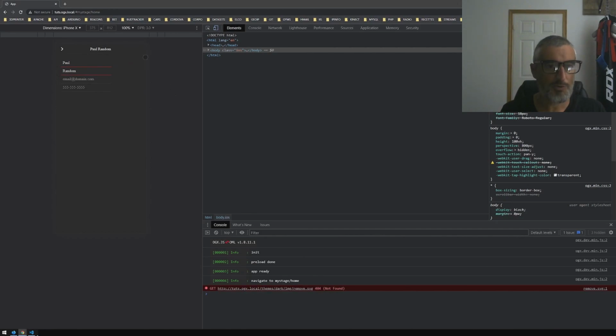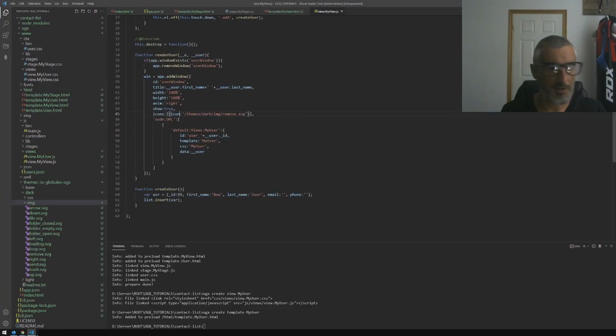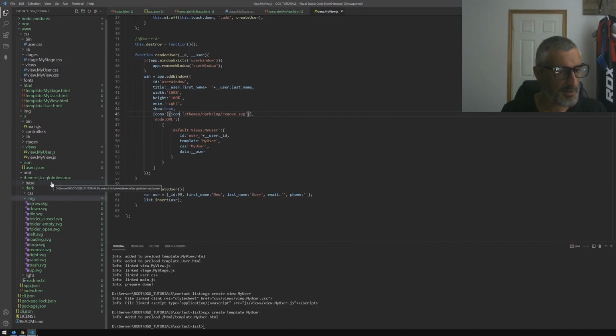Theme dark image remove.svg is not found. Why not? Oh, okay, I forgot this. Theme io-globules-OGX, which is the default theme basically.